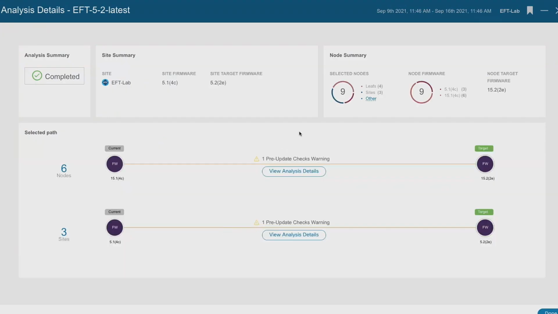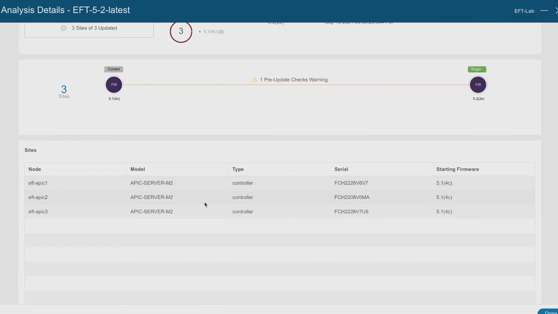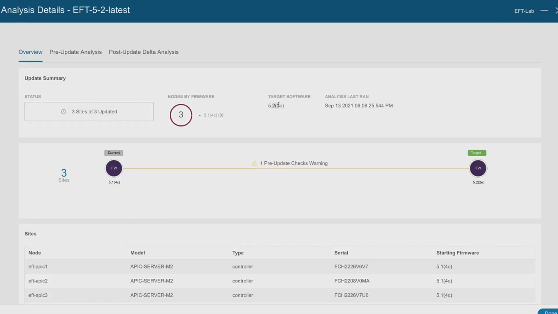I'm going to double-click on this since it's already been done, and we can see that it's broken up by 2 different actual checks, one for the controllers and one for the switches. And I can see my summary of nodes here, so 4 leaves, 3 apex, and 2 spines, going from version 5.1.4 to 5.2.2. So let's dig into the controllers first. We can see this overview, the nodes that I'm going to be upgrading, and their target version. And then the different tabs at the top are showing me the stages of my pre-update analysis.